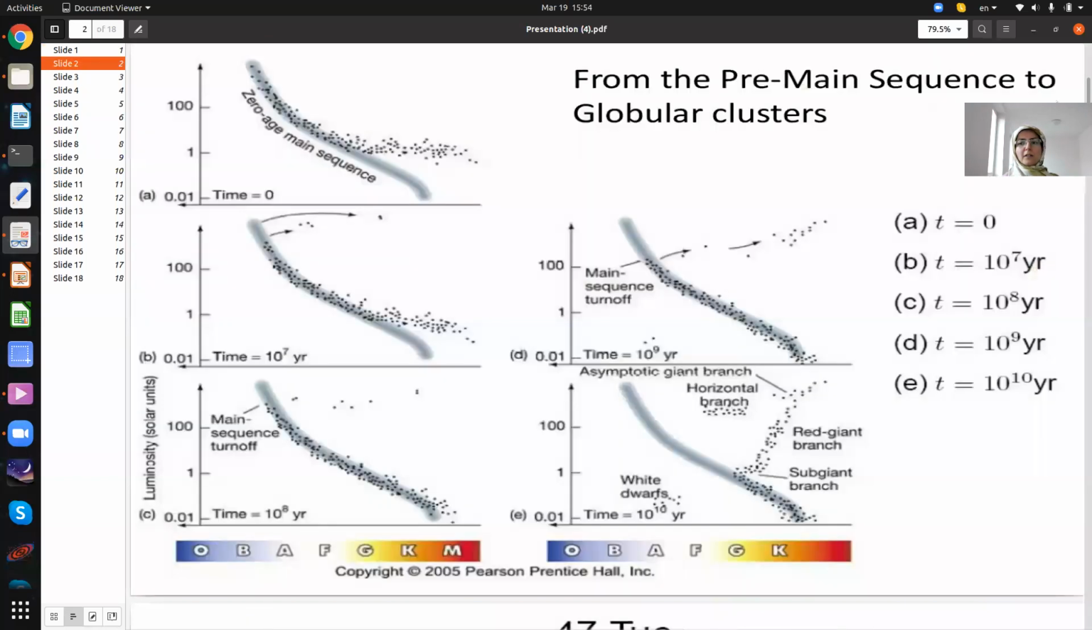Here you see the diagram of the Hertzsprung-Russell diagram for different globular clusters. They are from the pre-main sequence to globular clusters. You see, we have different ranges of stars in different ranges of magnitude, luminosity.